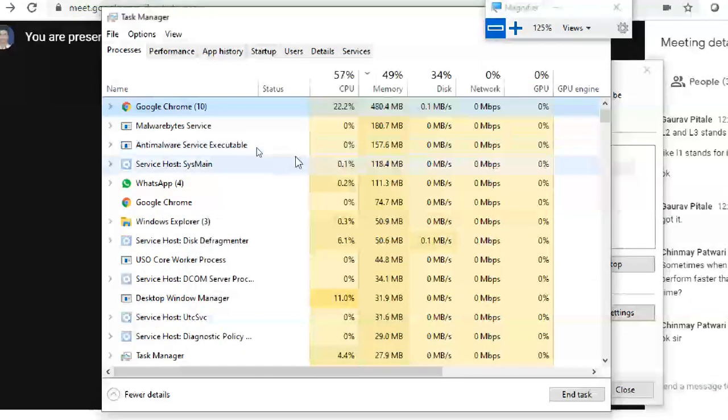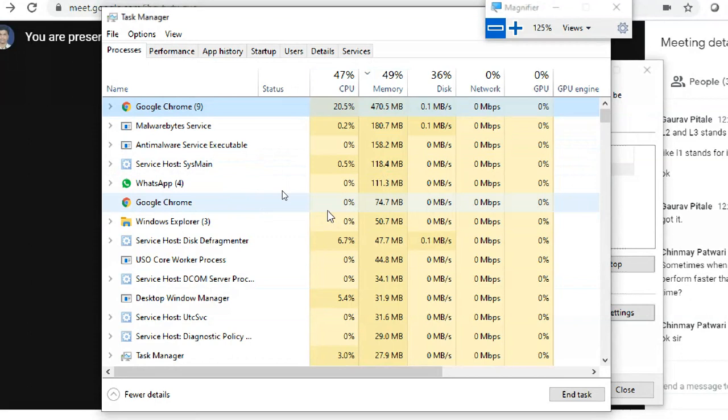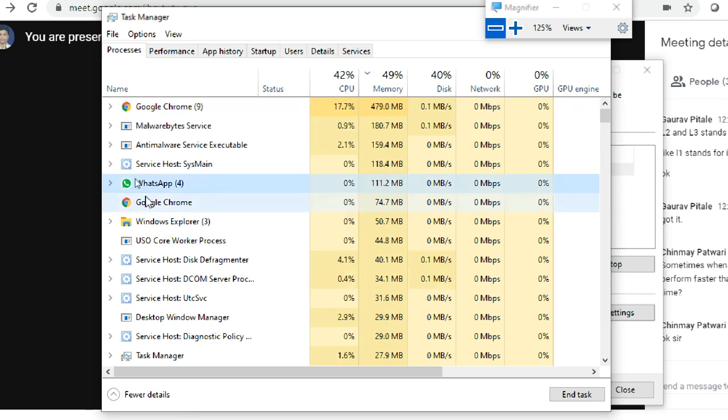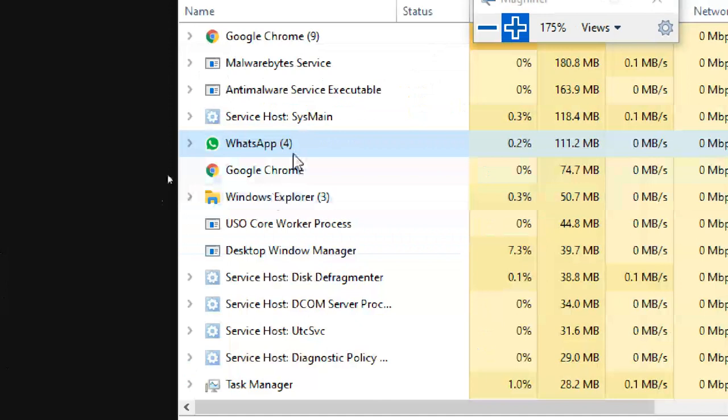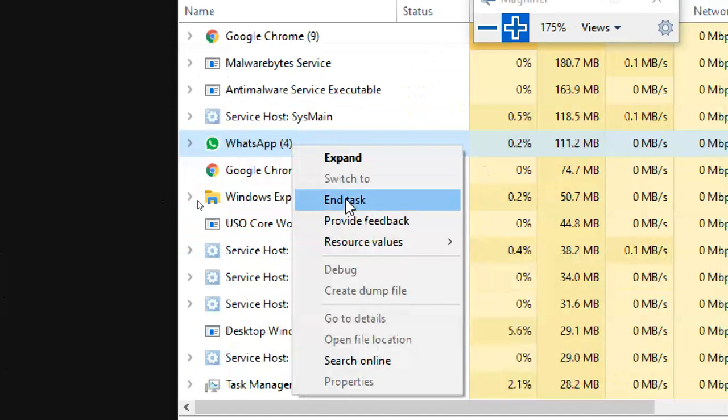Always check: if any process is consuming unusually more CPU, memory, or disk, check what type of process it is and end the process also. For example, if my WhatsApp is consuming more, what I have to do is right click and click on end process. I will show you in a zoom in, with the magnifier, and see, we can end the process also.